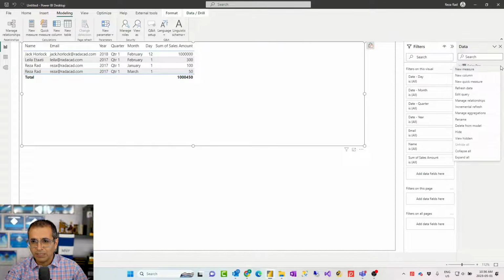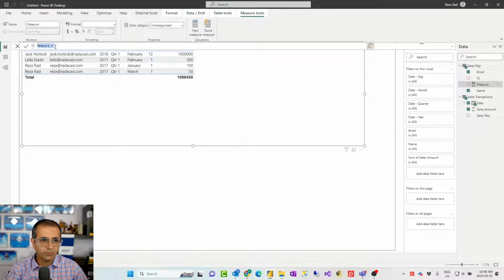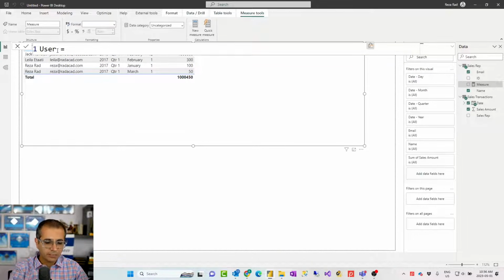Before building this, I would create a measure for that. So a new measure, I would use the name user for this measure, and I would say this is equal to UserPrincipalName. UserPrincipalName or UserName are two functions that will give you the login ID of the user. In the local system, they might be slightly different, but in the Power BI website, they would both give you the login, the email ID of the person logged into the Power BI. I will show you here how this works.